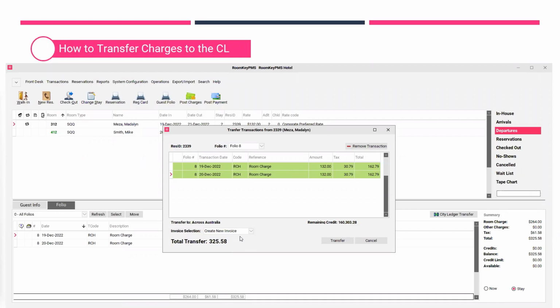If you know that there is already an open invoice that you want to transfer these charges to, you can use the drop-down menu to select Other Invoice and then search for that other invoice. That's not very common, so I am going to use the most common method here, the recommended method, to create a new invoice. And I'll go ahead and select Transfer.